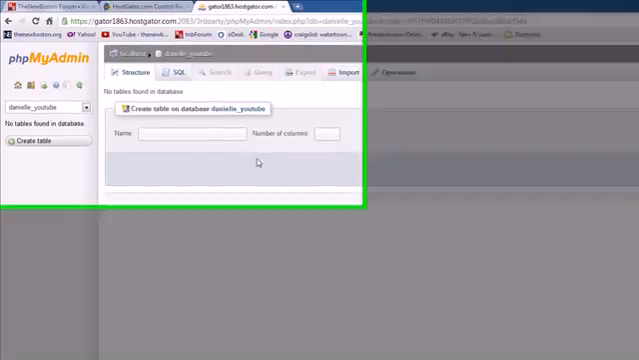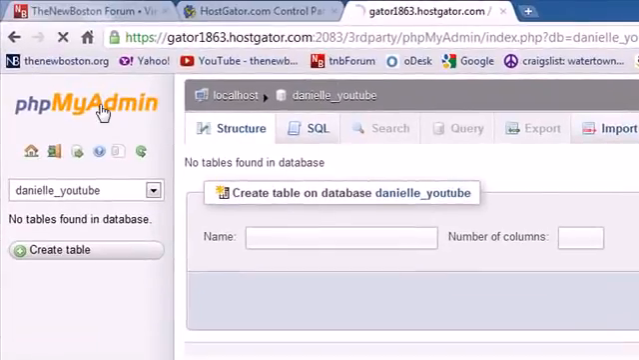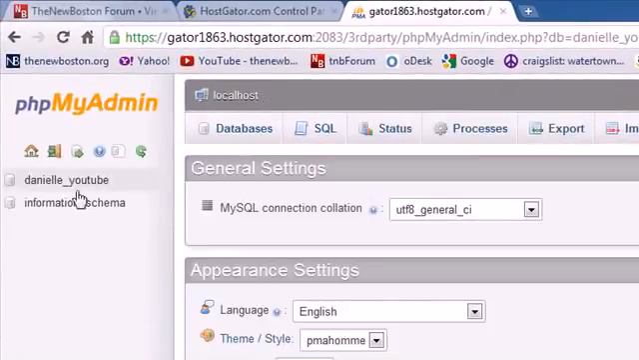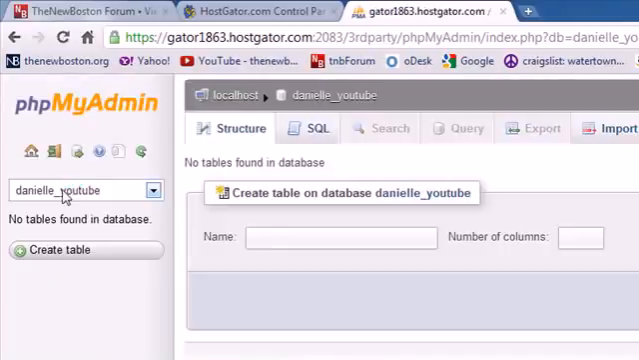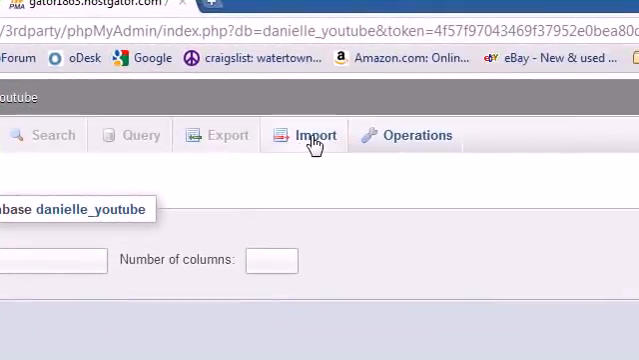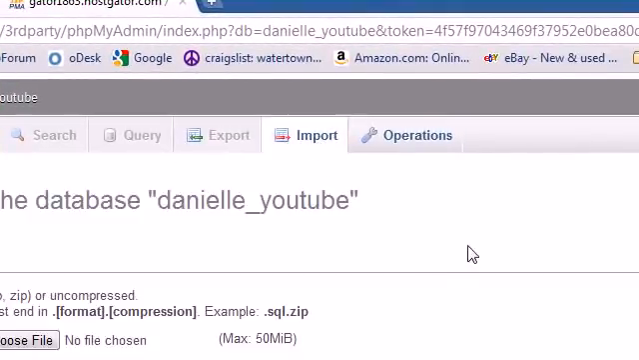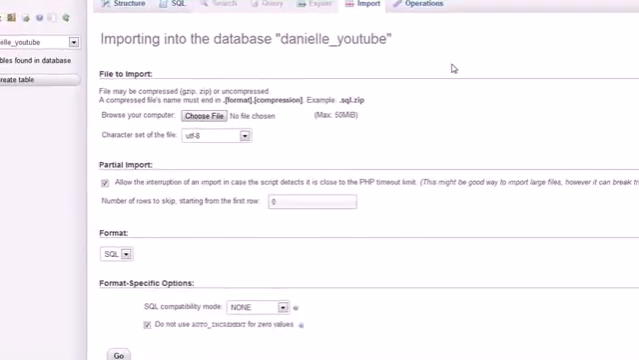Well, in order to do that, you need to, again, make sure you're in PHP and make sure you're in the database you're working in. So make sure you have the database selected. In this case, it's Danielle_YouTube. Now, once you have the database that you want to import your table into, go ahead and hit the button Import. This means pretty much import outside data.